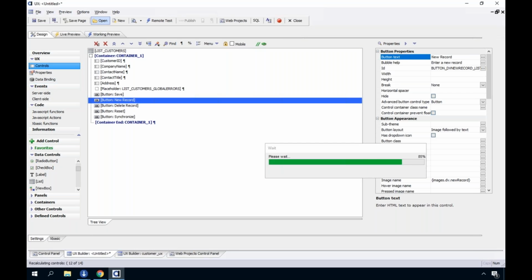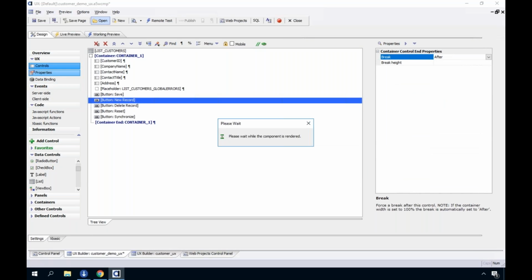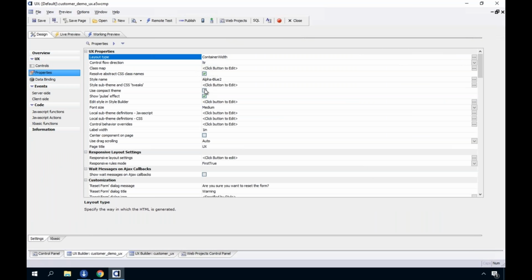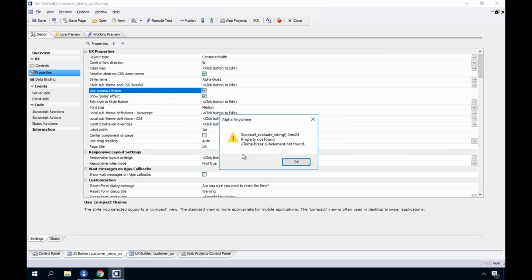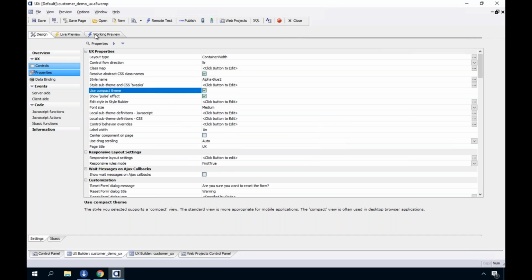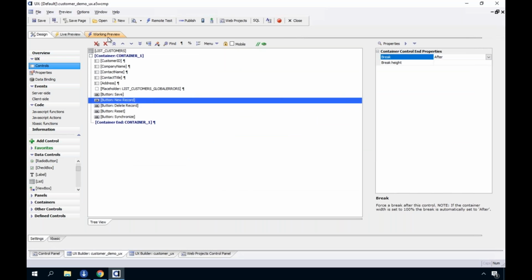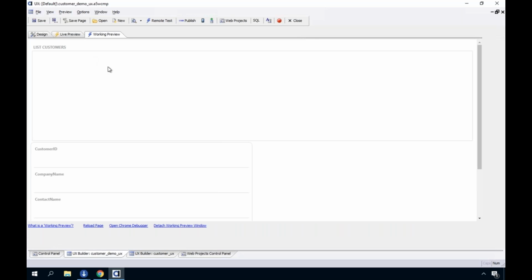I've got my control saved. One other thing I want to do, as it renders for the first time, is make sure I'm using a compact theme. Oh, it didn't like that. Let's go ahead and do this again. Come on, there we go.